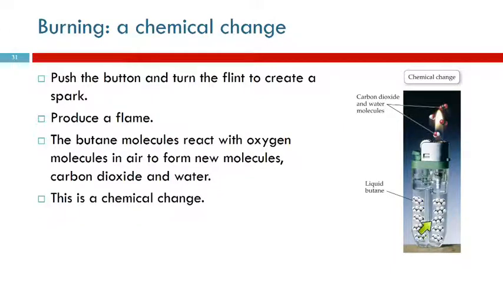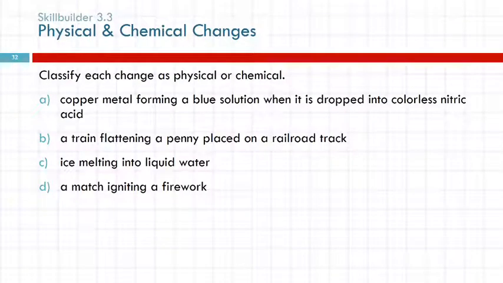If you flick it the correct way and you get a spark and a flame, now we have butane vaporizing and coming out here, but now it's undergoing a chemical change. It's combusting. It's reacting with oxygen to form carbon dioxide and water. That's a chemical change. The butane's not there anymore. It's been destroyed.